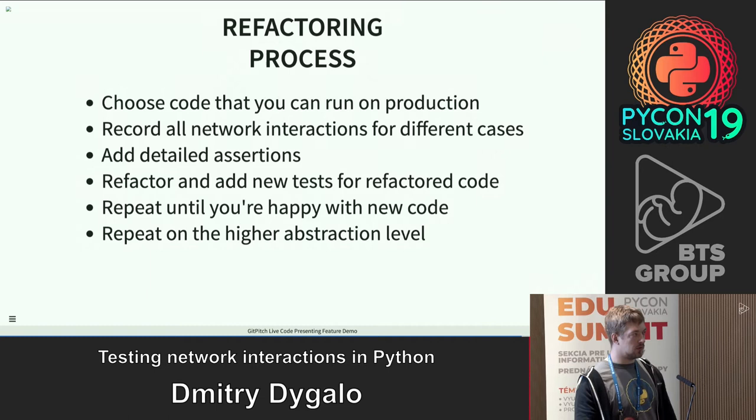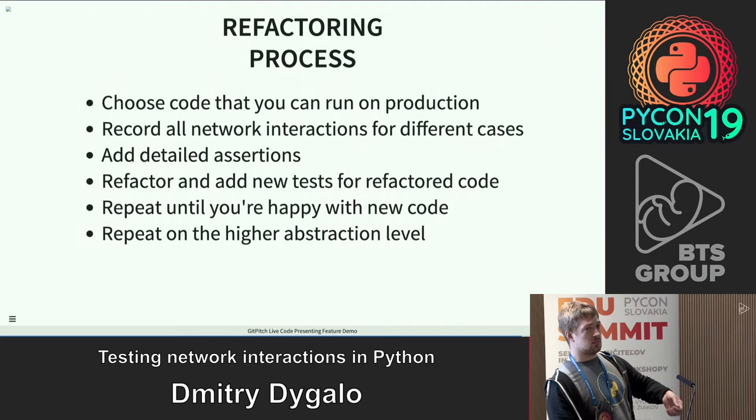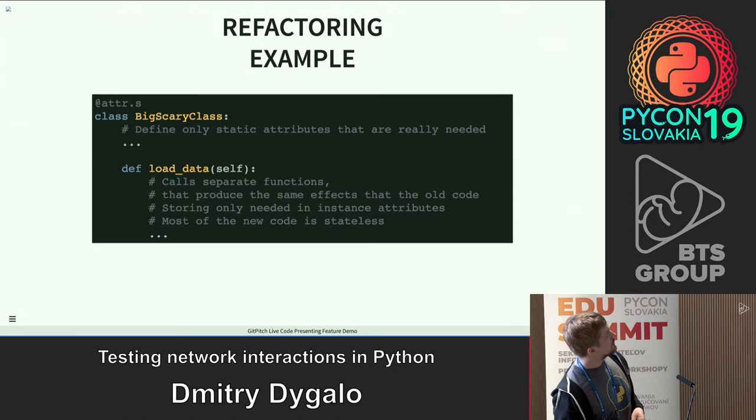You add some detailed assertions, as we did, about the internal state of the object. Then you refactor it and add new tests for the refactored code. You repeat it until you are happy with the new code, and then go to the higher abstraction level and refactor those interfaces. So, yeah.